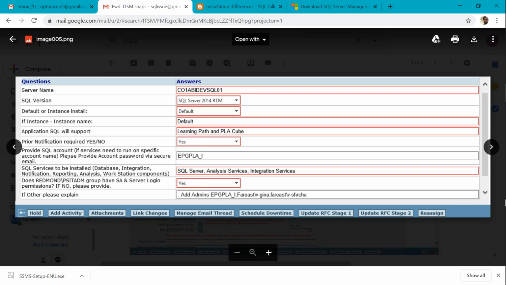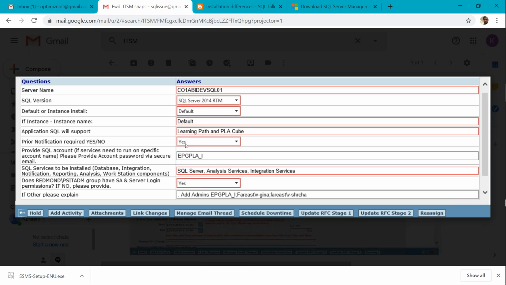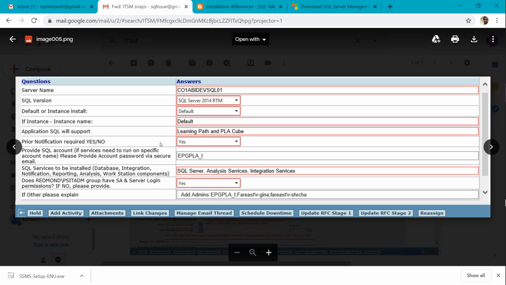Then they are saying prior notification is required. Means what? Before starting installation. Why? Because 3 days time is there. Say we have decided to install tomorrow at 2 o'clock in the afternoon, we have to inform them 1 hour before installation, and which services to be installed, they say very clearly.